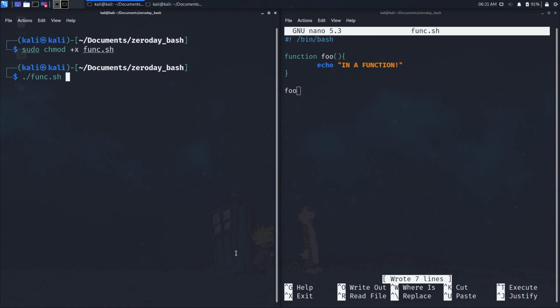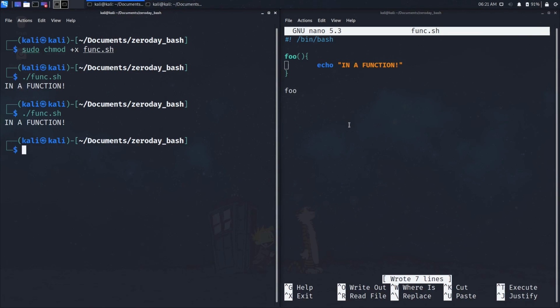And see, it says in a function. The other way is you don't even have to specify function here. You can just start with this. Even then it works. Basically, that's all for a function. You can even pass it arguments, and you can use those arguments inside the function. Another thing about this is you can call functions within functions.